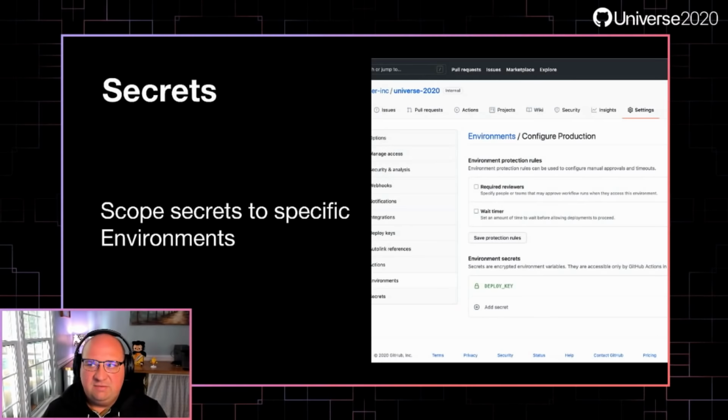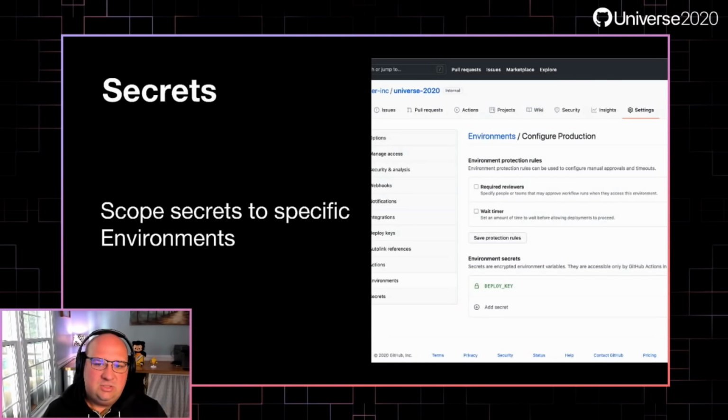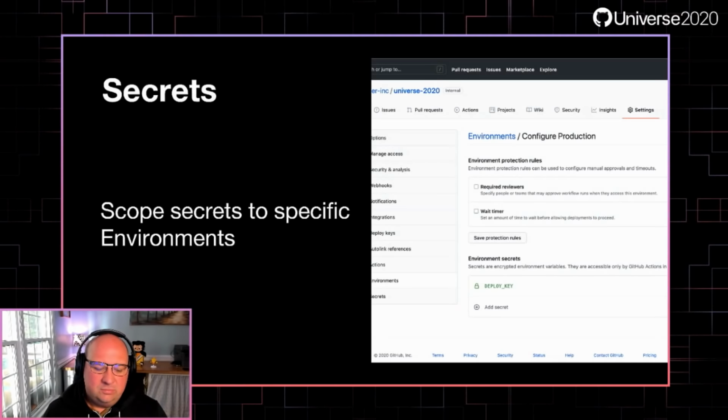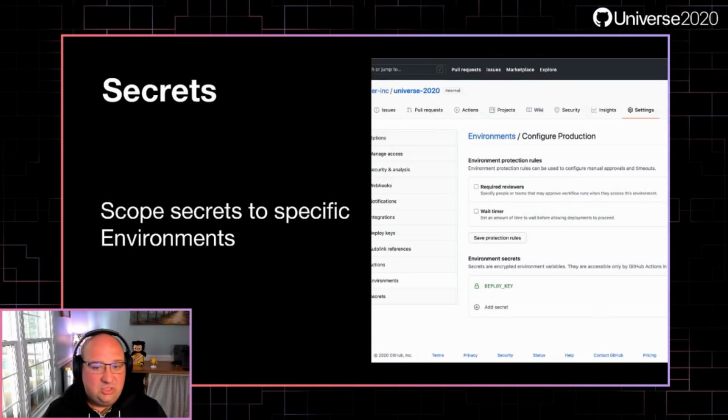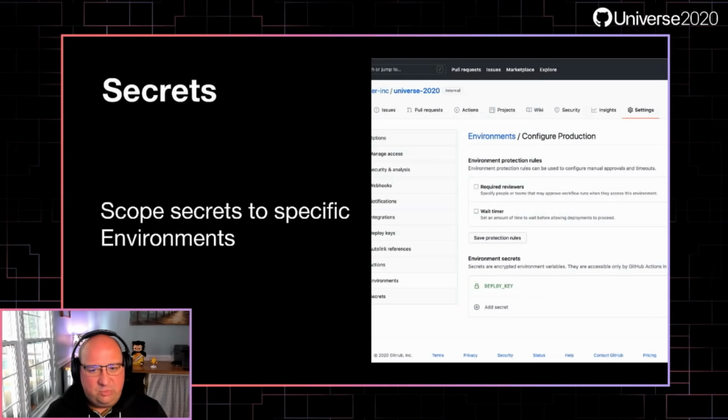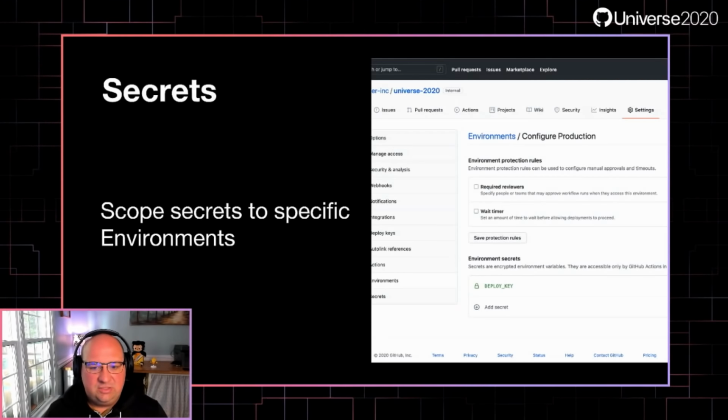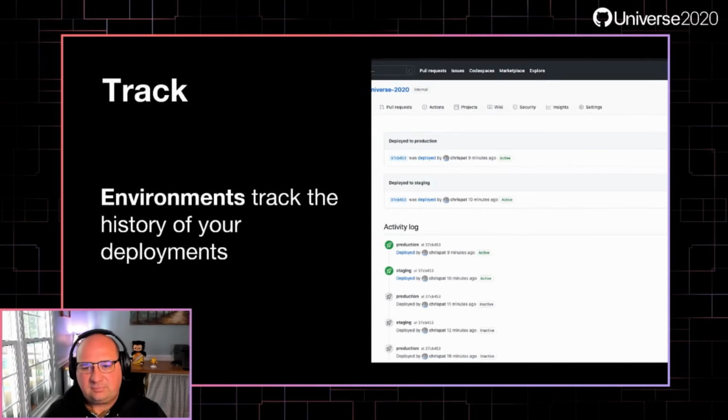And the way these environment scope secrets work is the job that does the deployment doesn't get access to these secrets until after the approval, so after the required reviewers go through. So that protects those secrets from unauthorized access.